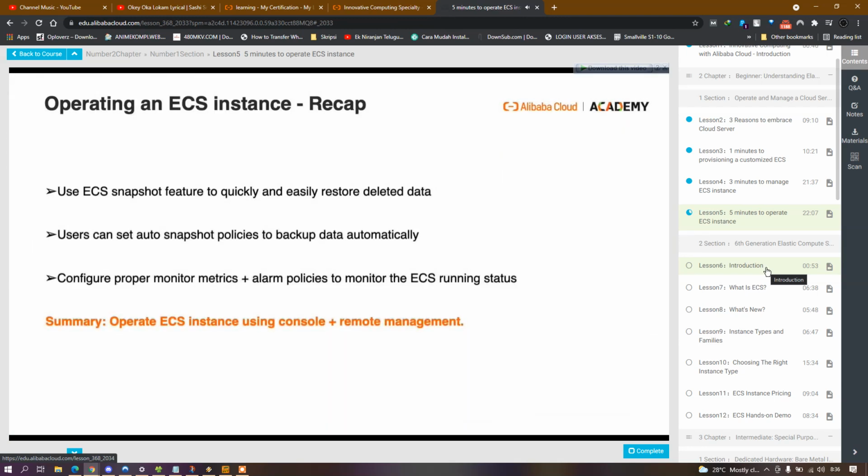Okay, after a quick demo, let's do a quick recap of this chapter. So, using the ECS snapshot feature, you can quickly and easily restore deleted data. Users can set auto snapshot policies to back up data automatically. You can also configure proper monitoring metrics and alarm policies to monitor the ECS running status.